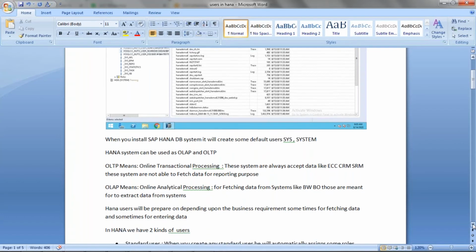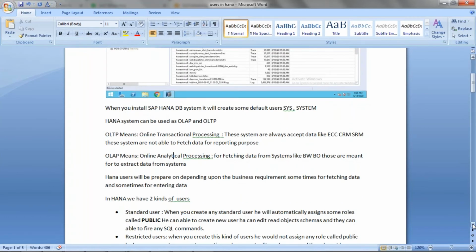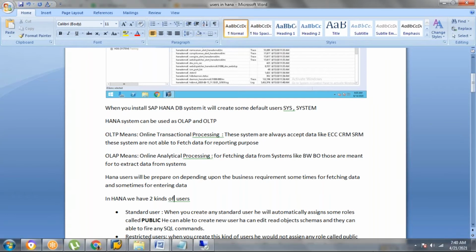So here, HANA users will be prepared depending upon the business requirement. Sometimes for fetching data, sometimes for entering data. Depending upon the type of BW user, we give BW rights to him. If it is a data entry user, we give data entry rights to him. We have two kinds of users in HANA: standard user and restricted user.